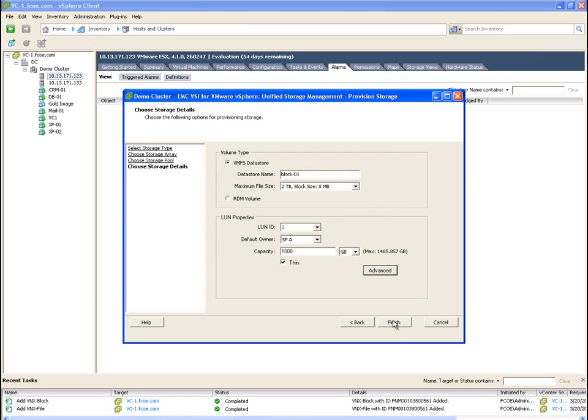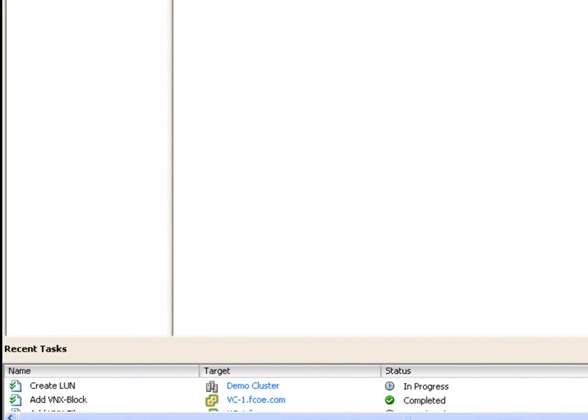In the advanced settings here, we can also configure the storage tiering policy for this device. Here in the taskbar, we can see the different steps executing both on the VNX and inside the VMware cluster to make storage available.